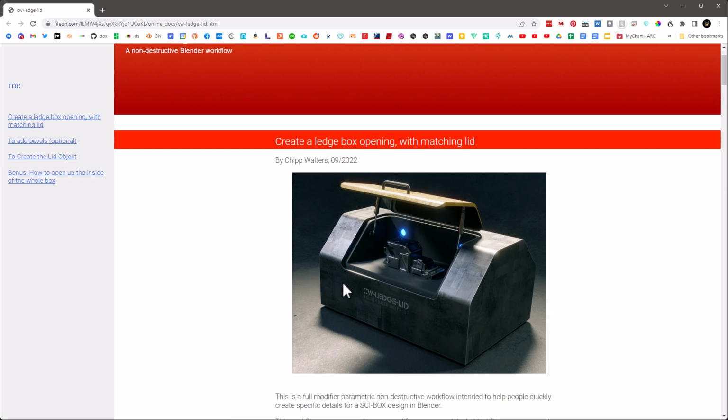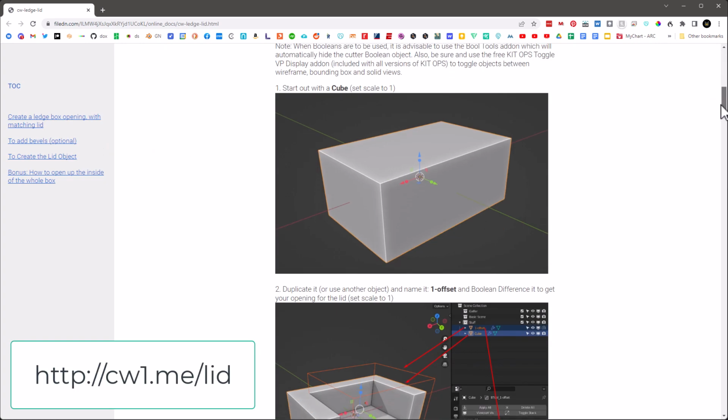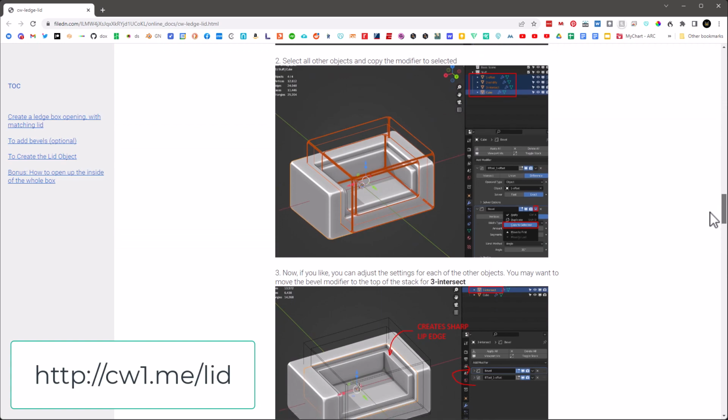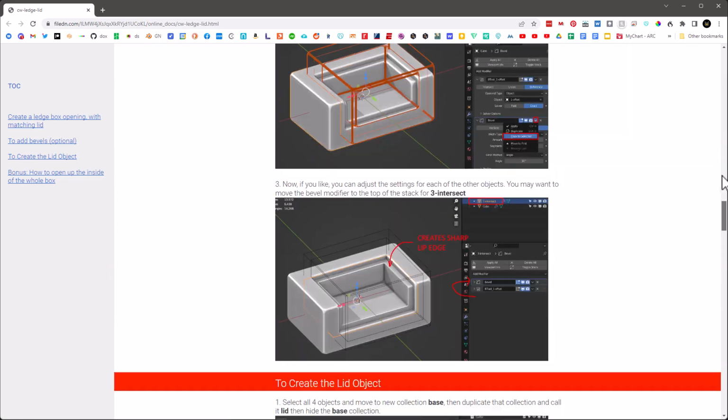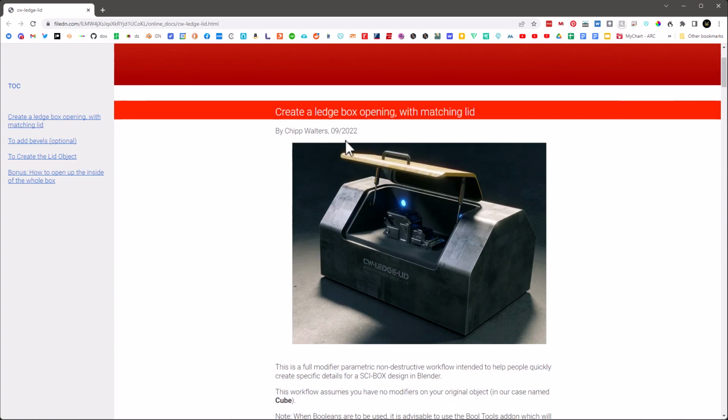Today I want to kind of go over how to create this opening of a box that has a ledge inside of it and a lid, and do it all non-destructively and with modifiers, and do it fairly quickly. It's a little bit complex, so if you want to follow along, just watch the video, but then I've got this web page set up and you can just go here and check out the web page, and it kind of walks all the way through all the different permutations that you might want to use to create this. So let's get started.